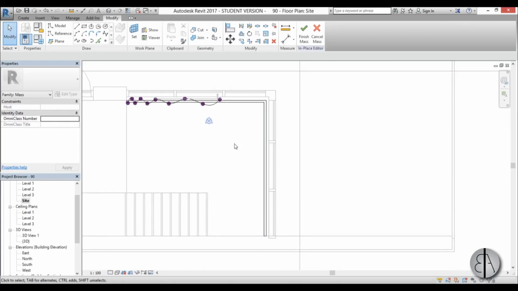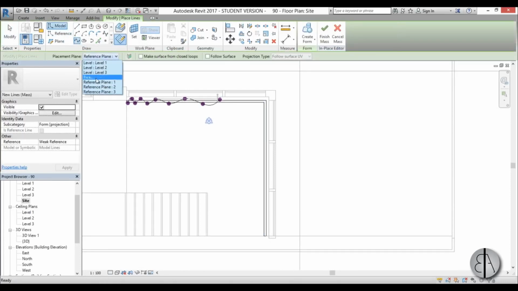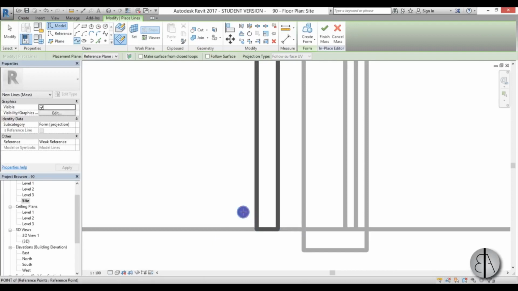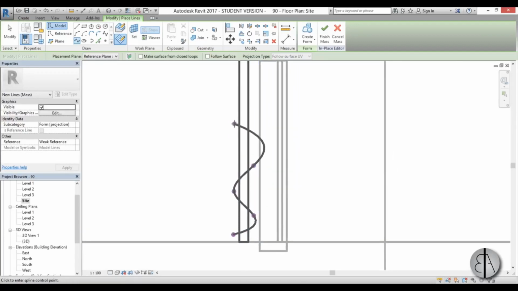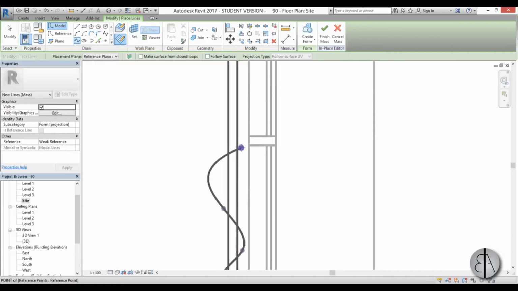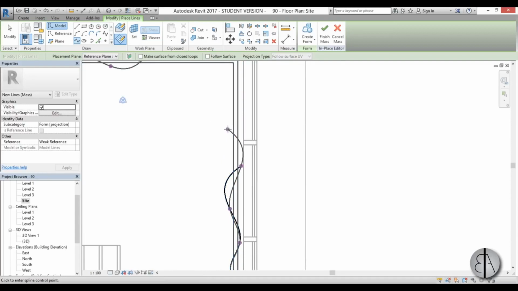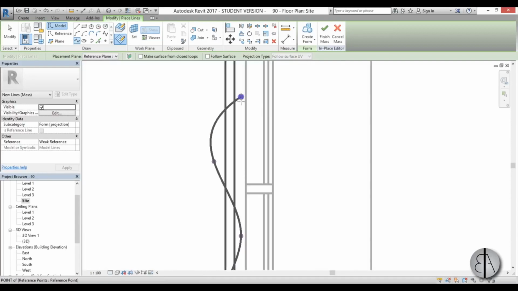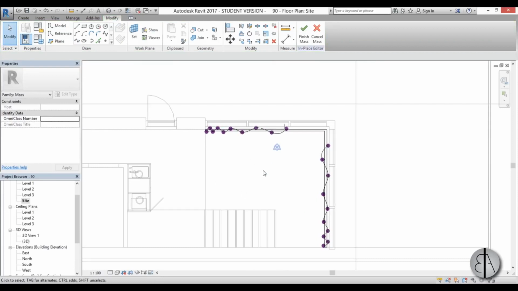So I'm going to do the same thing over here. So just go model line, spline, make sure it's on reference plane 1 and it's here draw on work plane, and again you start from here, you go 1 2 3 4 5, and then you go 6 7 8 9 10. Okay, so kind of extend it like that, and you go finish. Okay, so we have these two now finished.